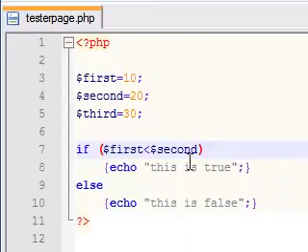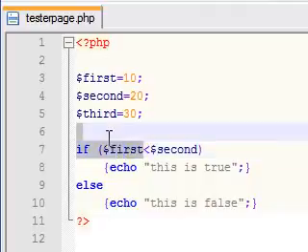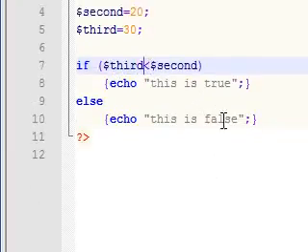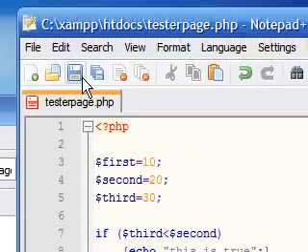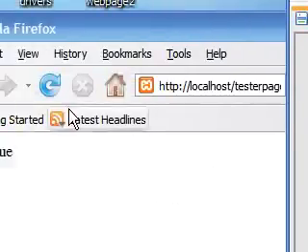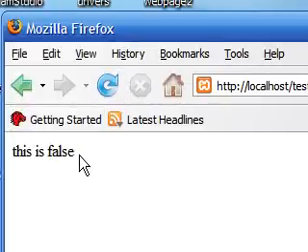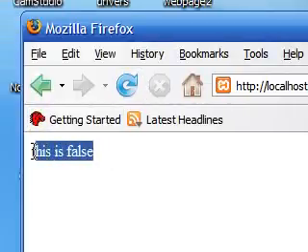But what if we had the third? This would be false, so now it should execute the else statement, "this is false". Let's save that, and as you see, when you refresh it, it says "this is false".